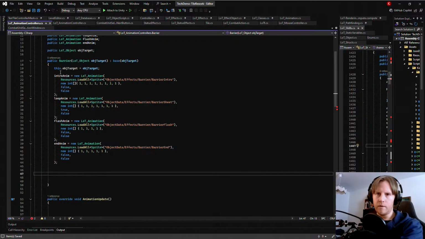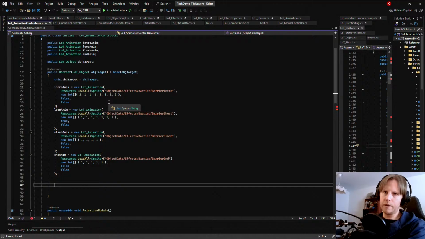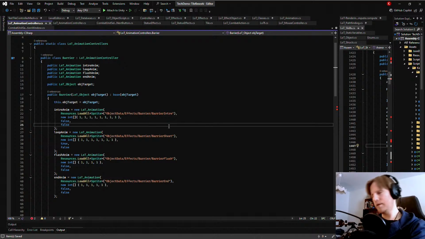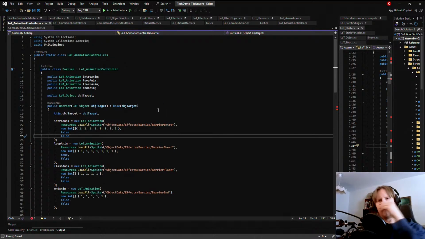And this is what I mean, right? So now when I generate a barrier, we have to fetch the barrier animation, and then on demand it's gonna load the assets. Well, I guess that's the way to go. Yeah.